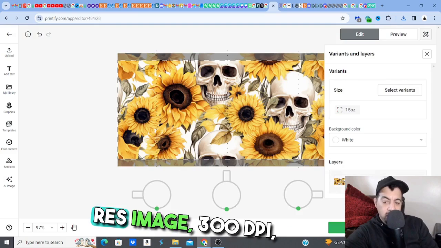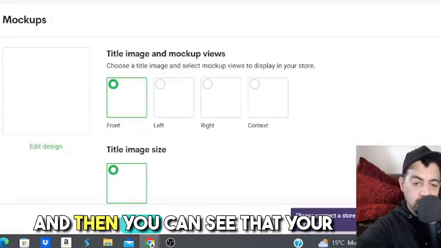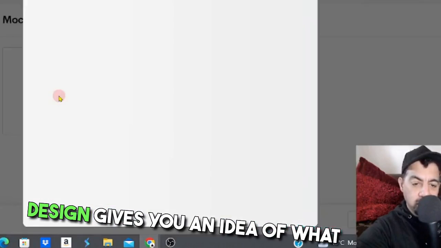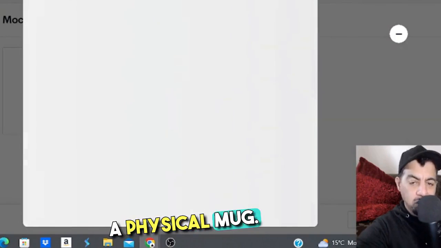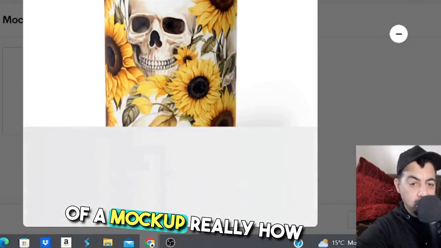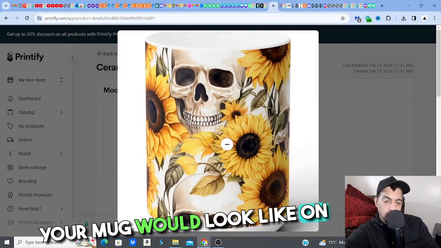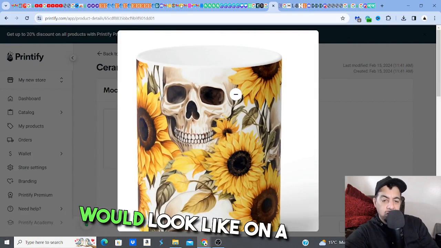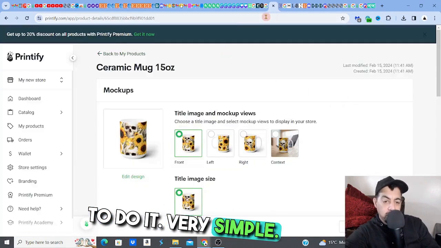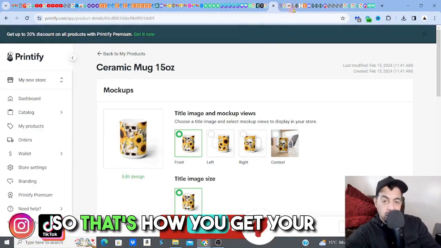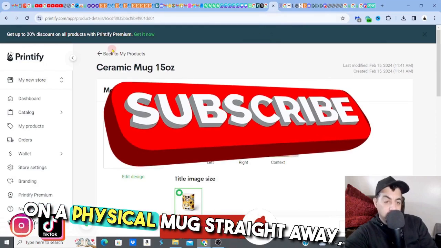You can see it's a high-res image, 300 DPI, perfectly workable. And then you can see that your design gives you an idea of what your product would look like if you sold it as a physical mug. It's also nice to see in terms of a mock-up how it could look. Yeah, and then you get to see what your design would look like on a mug. But yeah, you can see that's exactly how to do it. It's very simple. Yeah, that's it, guys. So that's how you get your design on the Canva template, and even if you want to put it on a physical mug straight away.